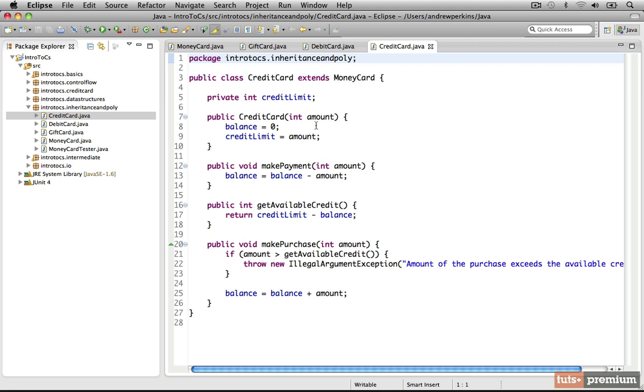Now for the credit card, we also needed to create a new instance variable to hold the card's credit limit so that we know how much we can spend. And we set that credit limit by passing in the amount as a parameter to our constructor. We also had to override the makePurchase method of our MoneyCard superclass. That is, we gave this method new instructions that are different than the instructions of the original method so that it works properly for credit cards. And then finally, we added a couple of new methods that are specific to credit cards to make a payment and get the available credit.